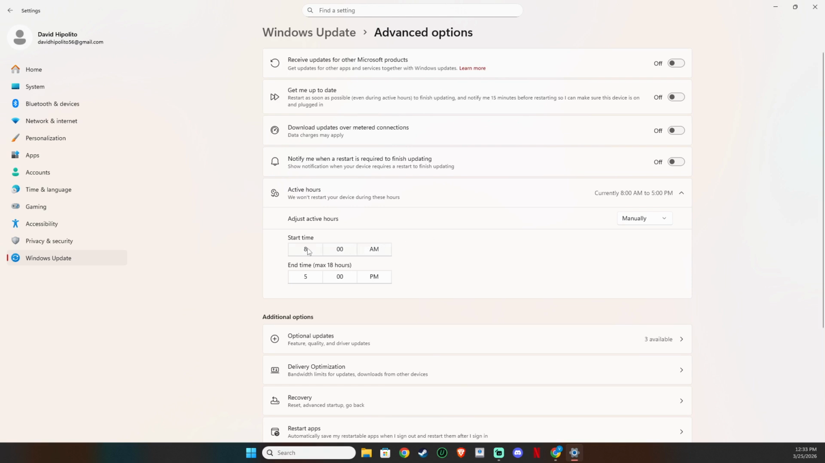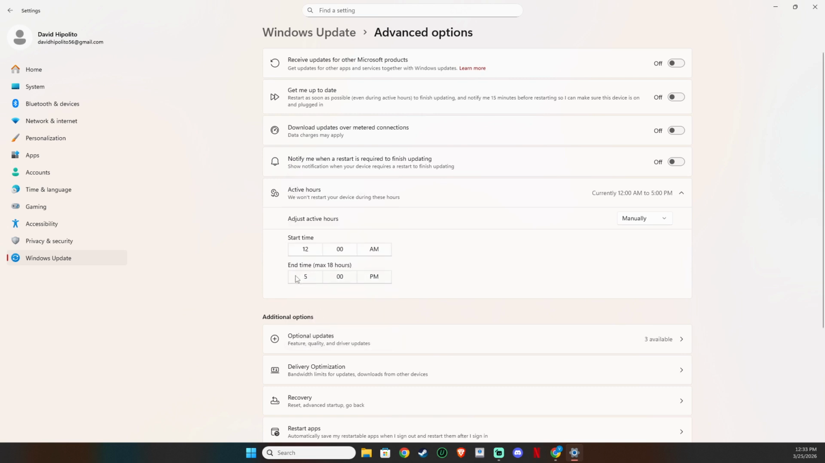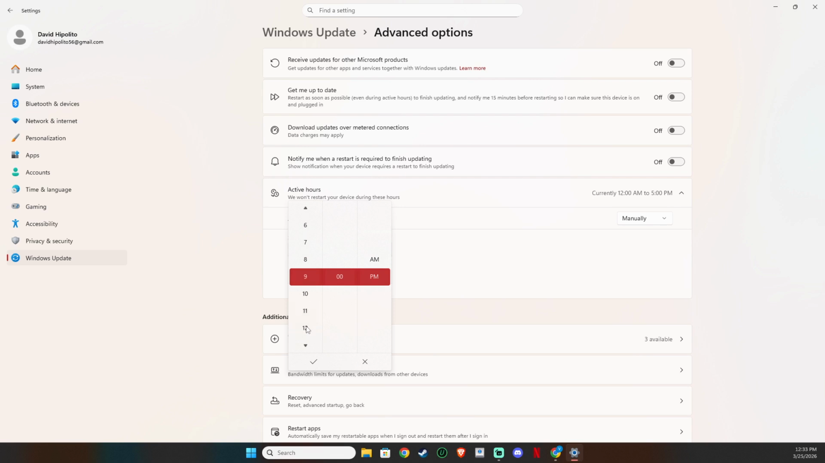Pick a realistic window that covers your busiest hours, like your workday or the time you most often use your computer at home. Keep in mind that outside your active hours, Windows may restart to finish installing updates, so it's smart to choose a window that really reflects your daily routine. Times are based on your local clock, and once you adjust them, Windows will respect that schedule.